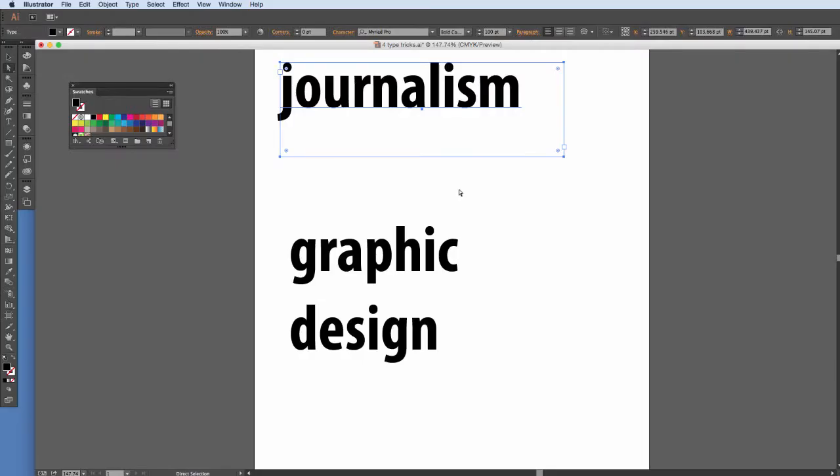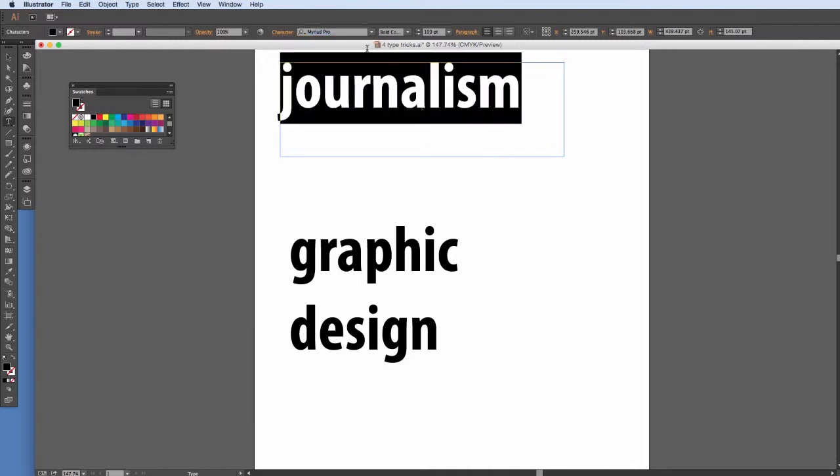We're going to look at some cool techniques and tricks for working with type in Illustrator. And first I just wanted to show you some tips on how to style your type and work with type. Up at the top you have a character panel that'll give you your typeface, your font style, the size. You can select all of your type and just make those changes there.